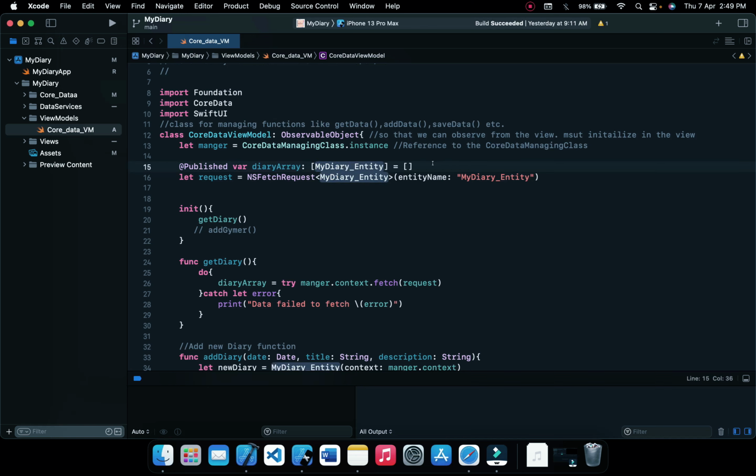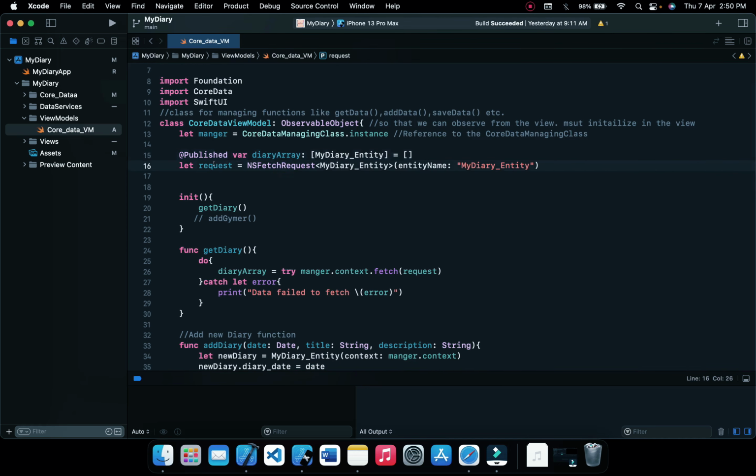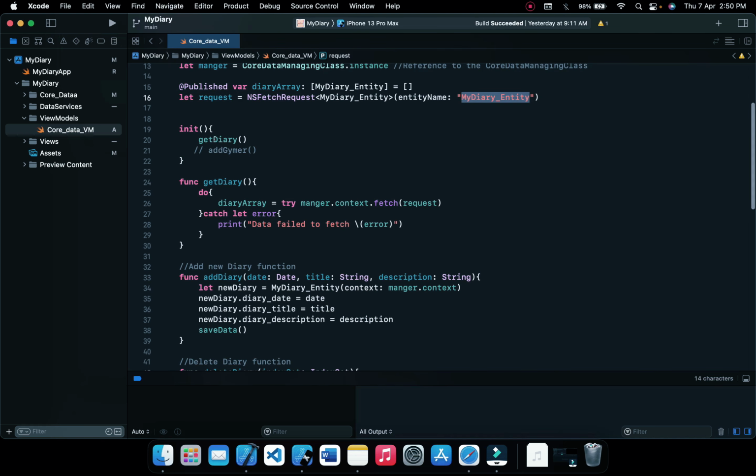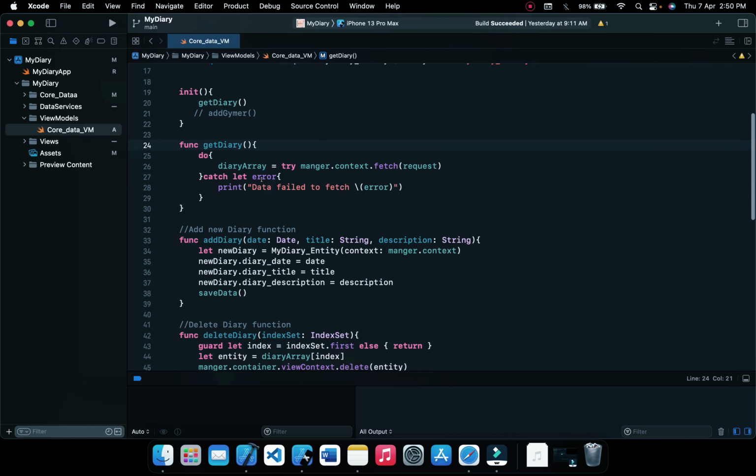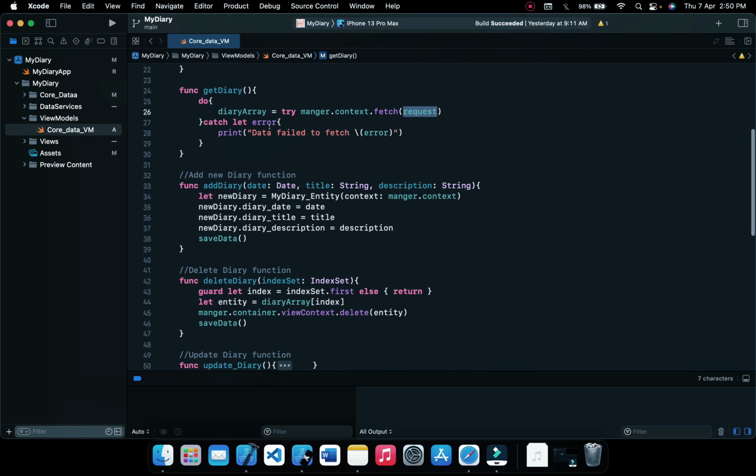The first one is the add new diary function. I'm grabbing the date, title and description, right? When I add the new diary, it needs three variables: date, title, and description. When I call this function from anywhere, it will ask me to provide three variables, right? The other things are so easy.